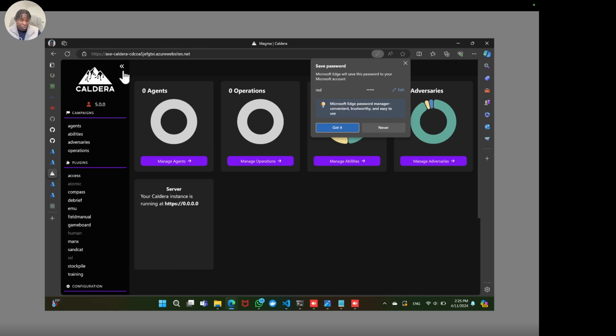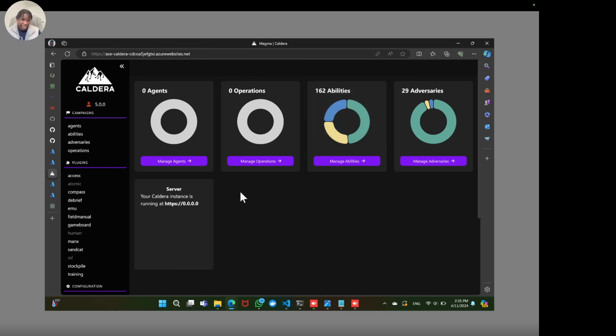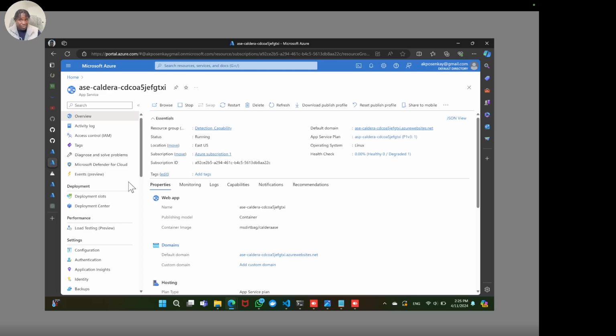This is no more local. This is public. Anybody with this URL can use a default credential and log into your Caldera instance. So I must warn, please, please fix that. Okay, so let's quickly fix a few things first.